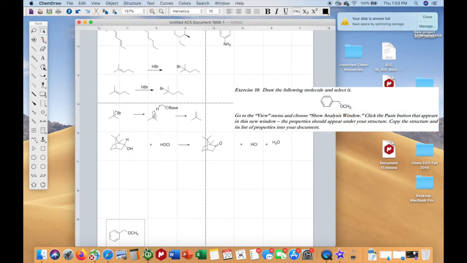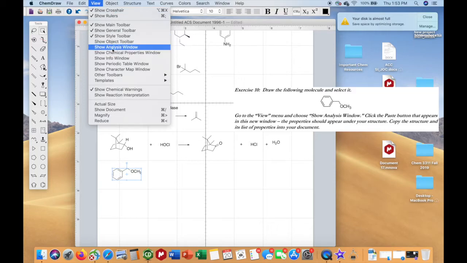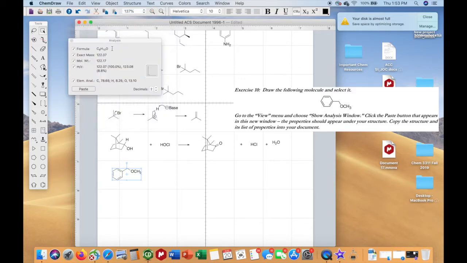So for exercise 10, I pre-drew that molecule as well, and we are just going to go to View and then Show Analysis Window. And you can see all these boxes are checked. If you didn't want all of those things, you could uncheck some of them and just leave whatever you wanted checked, but we want them all. I also want to show you that this is how you have ChemDraw calculate the molecular weight of a complex molecule for you, and you can also have it determine the formula for you, which is really nice. Okay, and now we're just going to click Paste. And then we're done with that part, and now I will show you how to copy into Word.